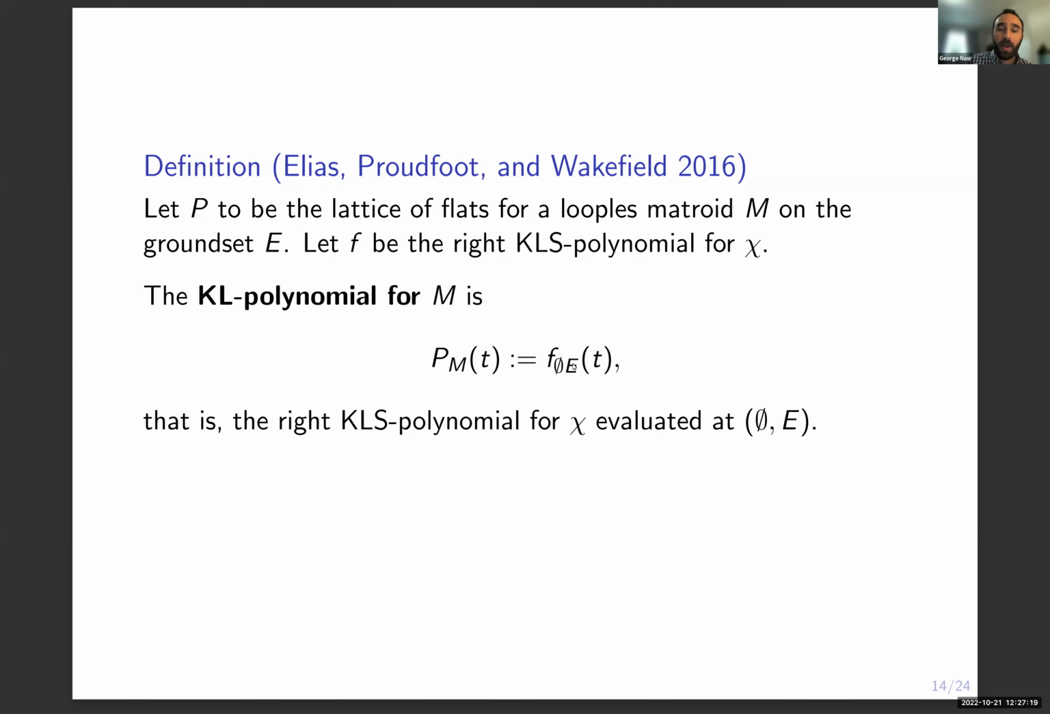And so at this point, you should be saying, okay, well, how do I know those things are always there necessarily? Well, E is always going to be the largest flat. It has rank equal to the rank of the matroid, and you can't get any bigger than it. So it is maximal with respect to rank. In general, for matroids, empty set is not necessarily the smallest flat. But if you have this loopless condition, it actually is guaranteed that the empty set is your rank 0 flat. So that's really what's important here.